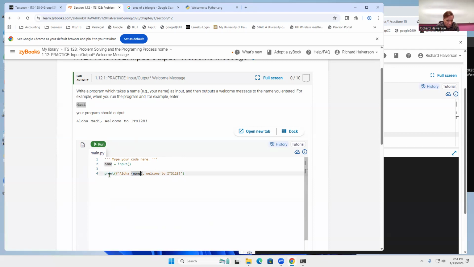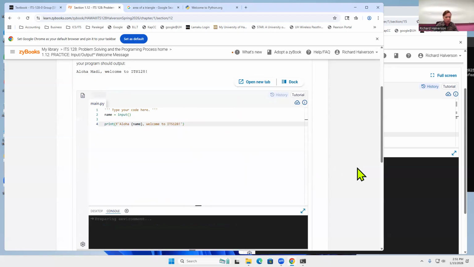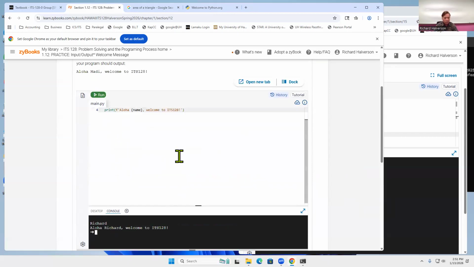And then when this executes with this kind of print statement, and there are 3 or 4 different kinds of print statements, and you're going to learn them all in this class, it's first going to print the word aloha, then it's going to print whatever the value of name is, and then it's going to print comma, welcome to ITS128. So if we run this, first it's going to ask for the name. It's sitting there waiting for you to type in a name, and I'm going to type in my name, and it's going to say, aloha, Richard, welcome to ITS128. And that's the program.